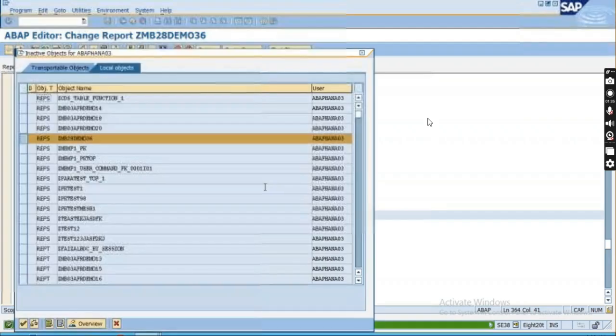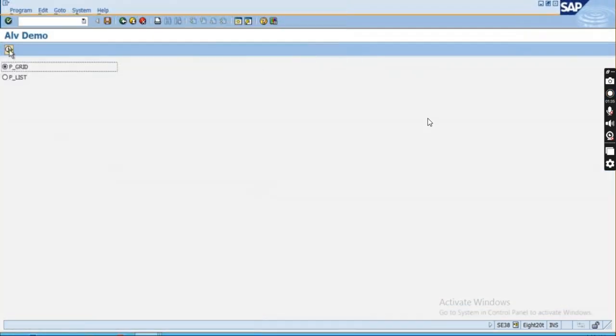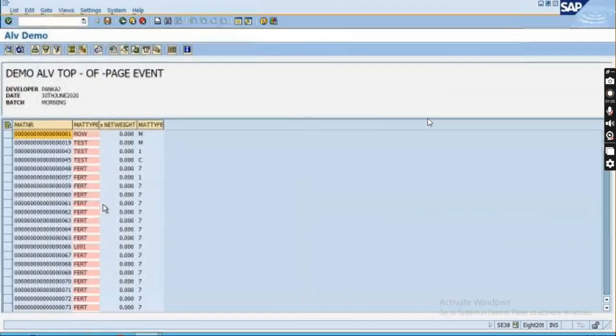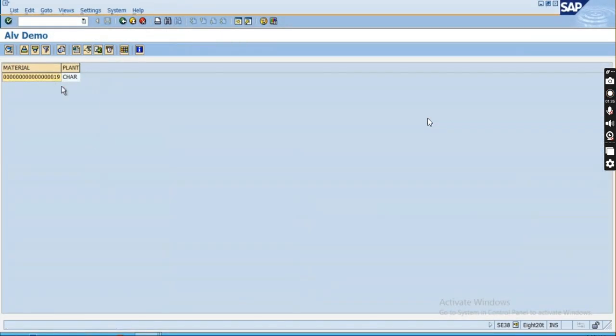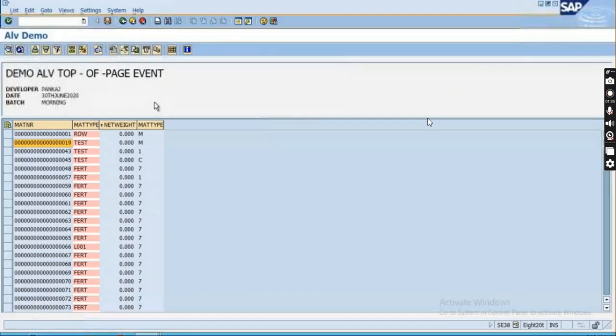Check the syntax, activate this one, press F8 once again, and double click on this one or 19 anywhere. No data, but here the data is there for 19, and now I don't have to double click, automatically optimized is coming. So this is how you can do.